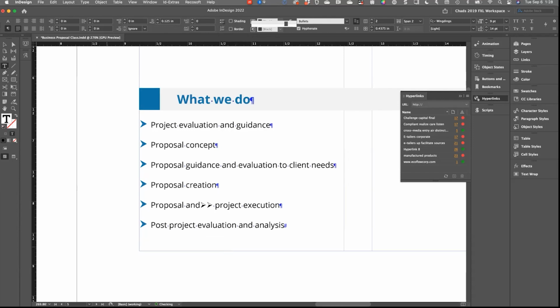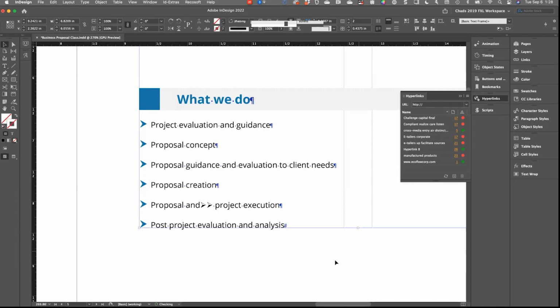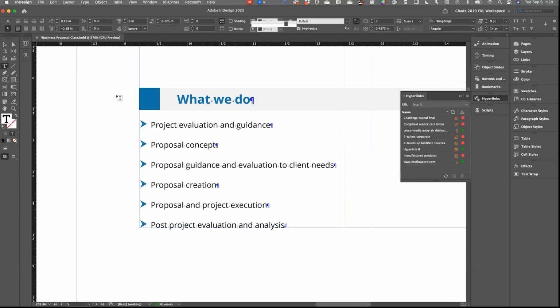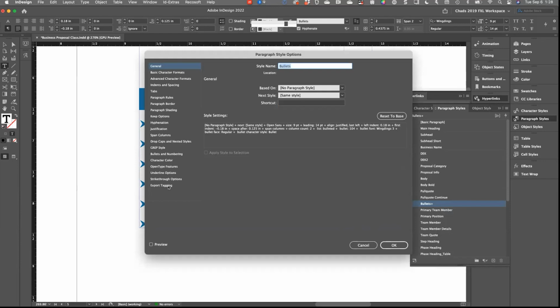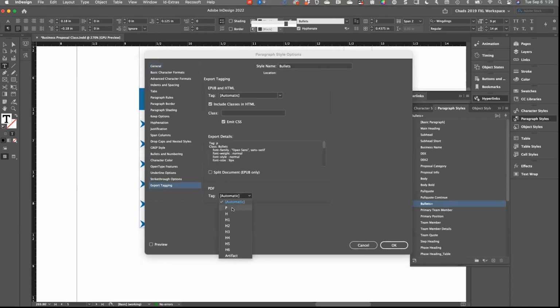But Quark users like to keep doing things the way they always have, and they like to type the bullet and then the space and everything. The other thing that a lot of people make the mistake, you can see that I have a style here for my bullets. I don't know why people do this, but what they tend to do is in the export tagging, they change this to a P tag. Do not do that, because it will not output as a list then. It just exports them as basic paragraphs.